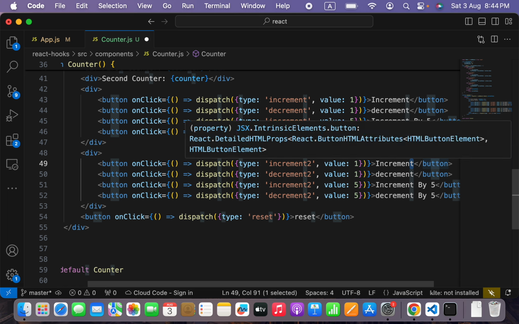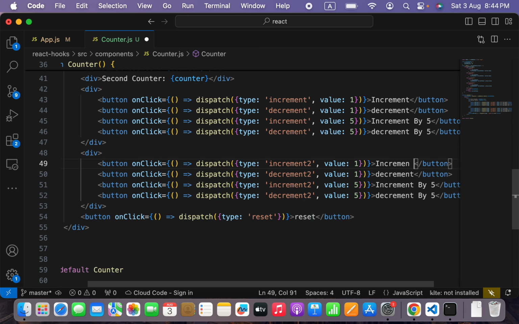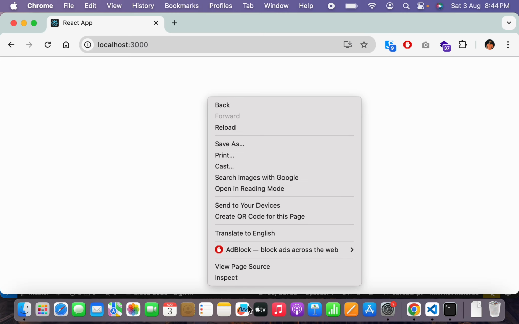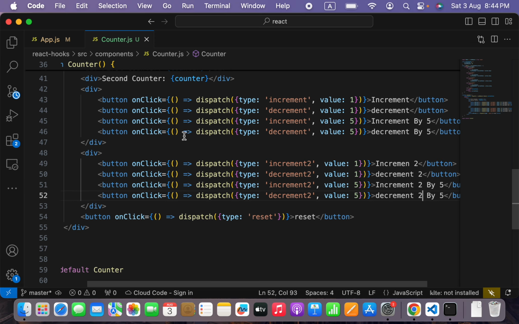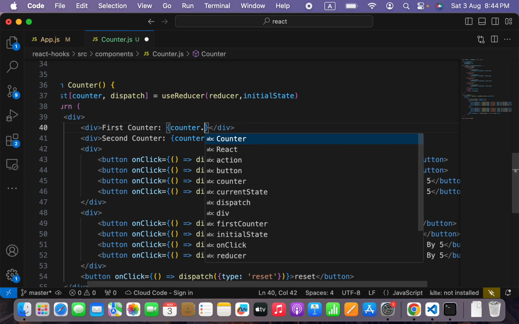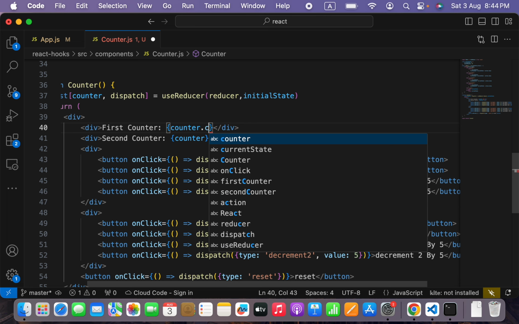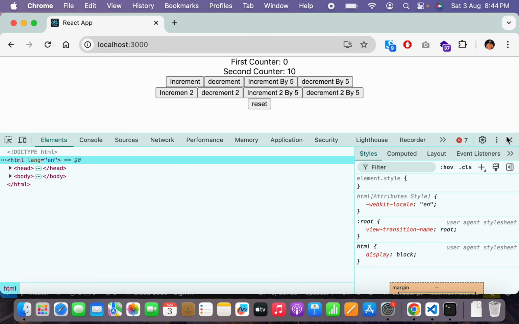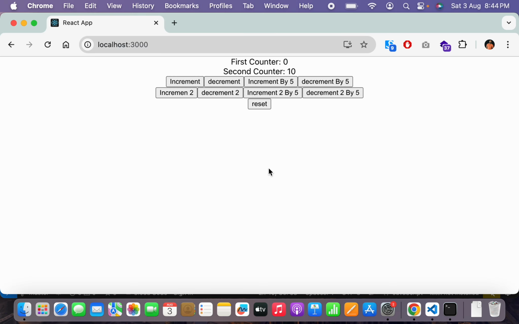For example, I will say increment 2, decrement 2, increment 2 by 5 and decrement 2 by 5. Let's hit save and go to our browser. You guys can see, very sorry, what is happening here. I forgot to add counter dot first counter and counter dot second counter, because counter is an object now. So let's reload the project.